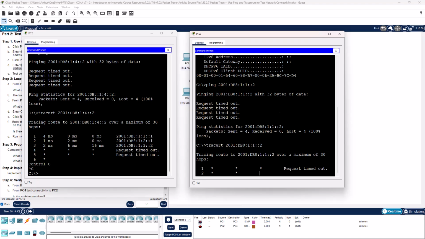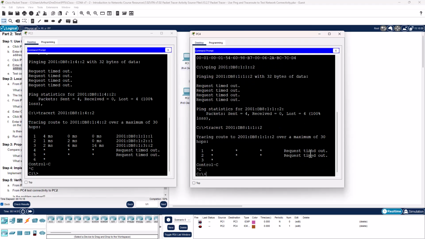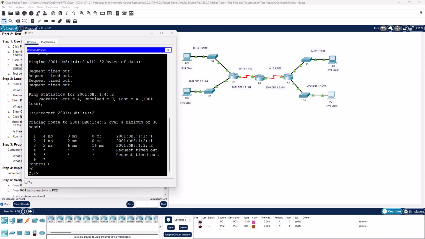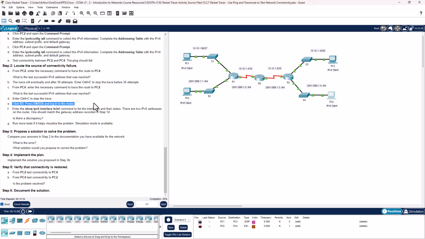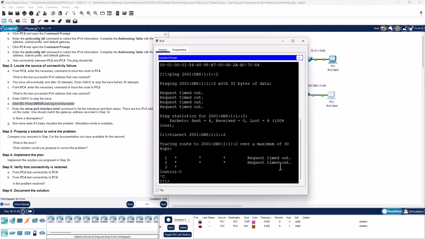Repeat the steps from PC4, going back to PC2. Again, we're not getting anything. I'm going to move those off to the side. We've already done this. So now we are at step 2E. Click on R3, because from R4 going to R3, we got nothing. We didn't even get to the router.